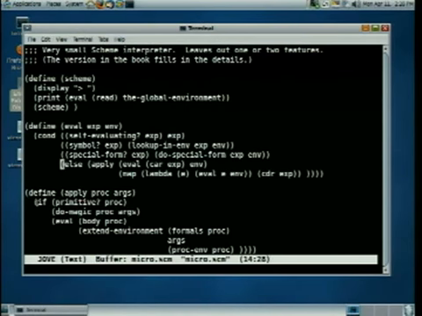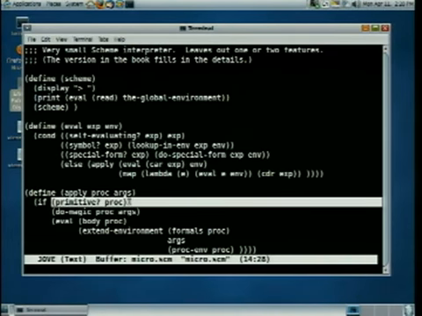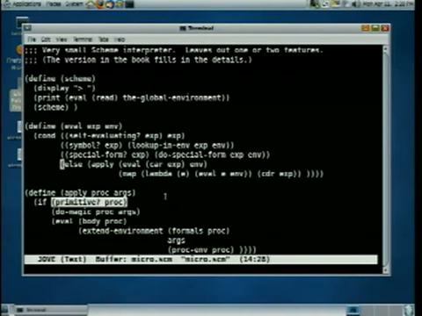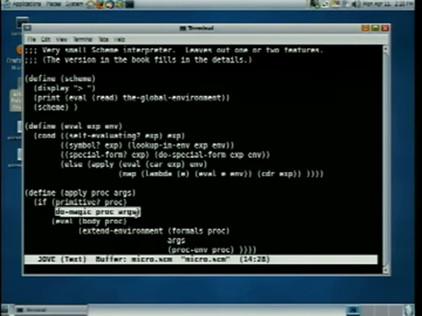Well, what does it mean? There are two possibilities. So any procedure that we have is either a primitive procedure or what the book calls a compound procedure, which is one that we created with lambda. Primitive is the ones that are built in. Compound is the ones that were built with lambda. If it's primitive, and this is one of the cheats here, we call it by magic.